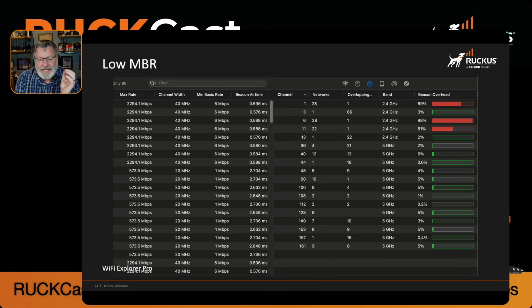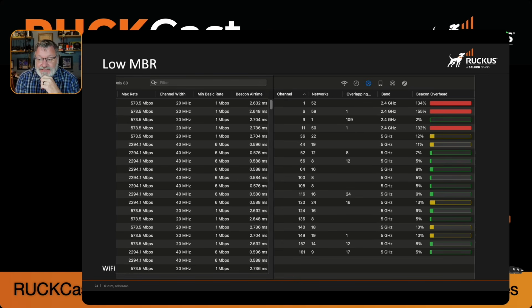And then they go, hey, Jim, why is my network not working well? Well, I'll tell you why. It doesn't take much. It takes a laptop with Wi-Fi Explorer Pro, and you get stuff that looks like this. Here's another one, 134, 155. 155% of the time is spent on nothing but beacons. When does the data get through?